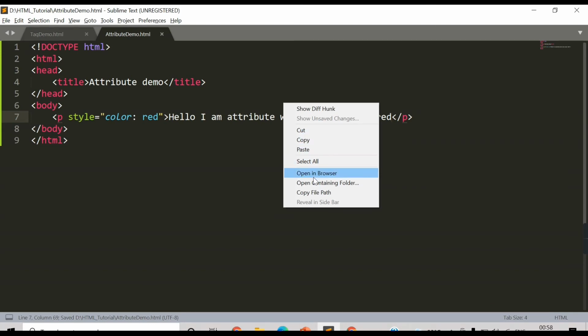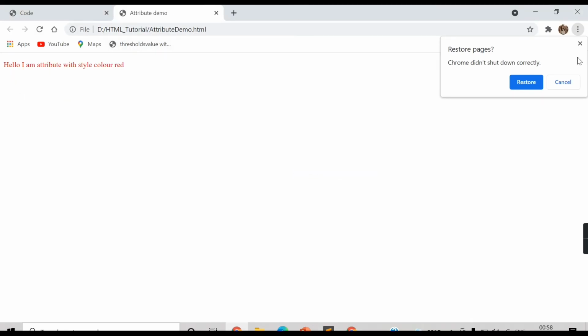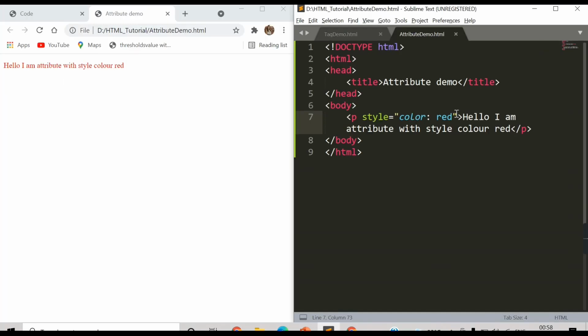So let's save this and see the changes in the browser. So this is our attribute demo title which we have provided. So this is our paragraph, and previously we have seen in demos, when we have given some content in the paragraph tag, it was by default black, but here we have provided the style as color red, so it's getting printed as red. So you can just give styling to your text by providing the attributes.